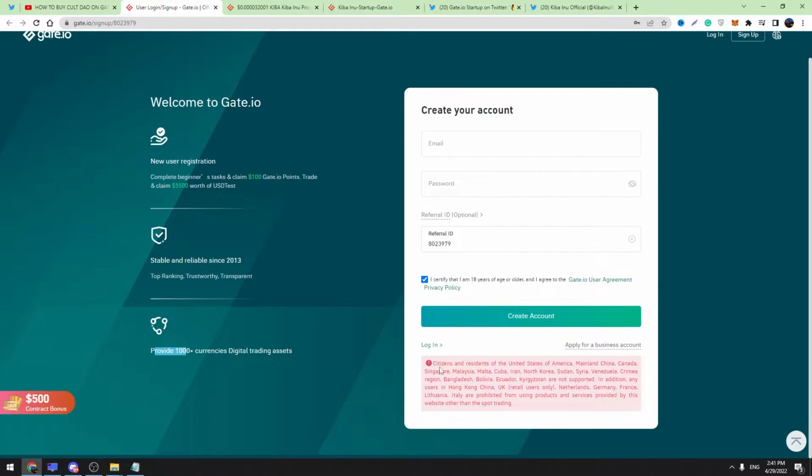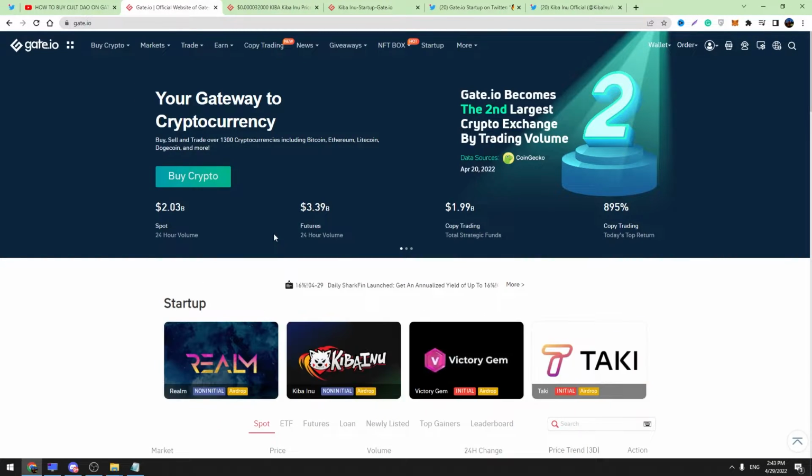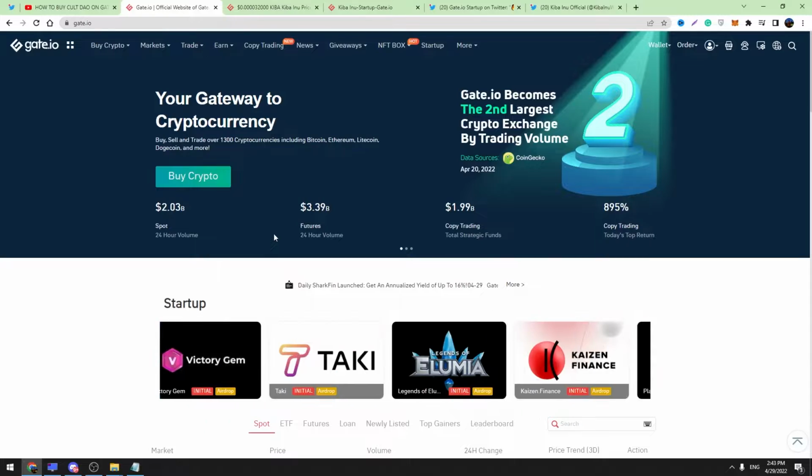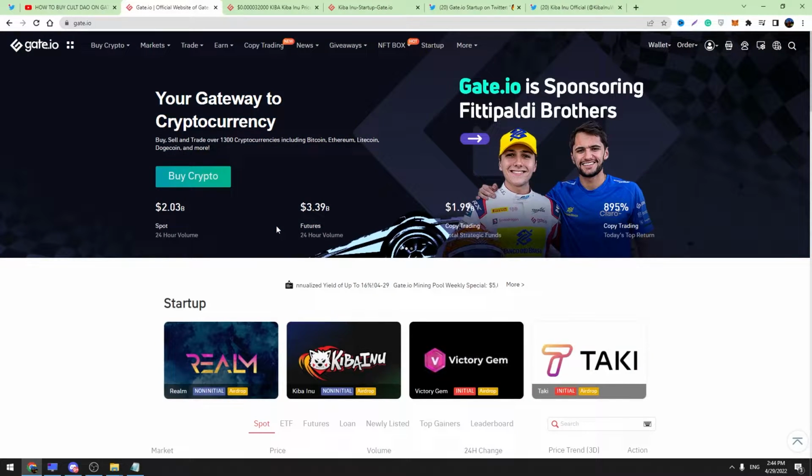Before you start registration, please check this list because there are restrictions for some countries. And before you start filling in your personal details, please check this list. After you finish, log into your account. After you log into your account, the next thing you should do is buy USDT on Gate.io, because to buy Kiba Inu, you need to swap your USDT to it.